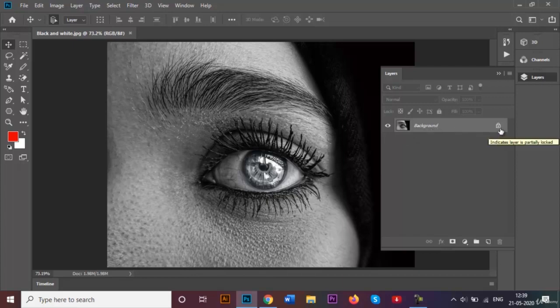I'm just going to unlock this, and as you can see, as soon as I've unlocked it, the layer's name gets changed from background to layer 0. I can just double click on this and rename it to, let's say, backup image, like that.